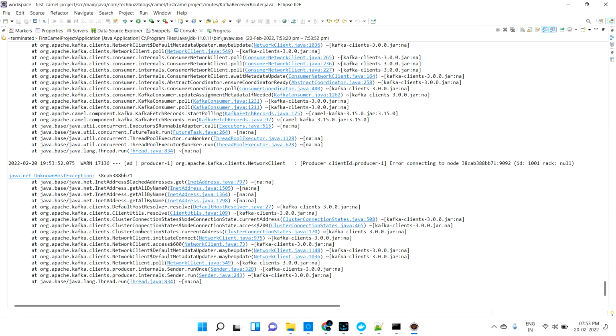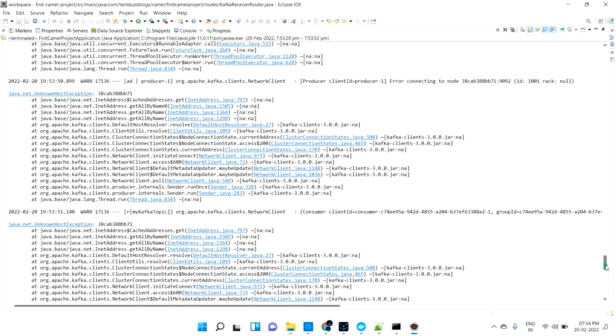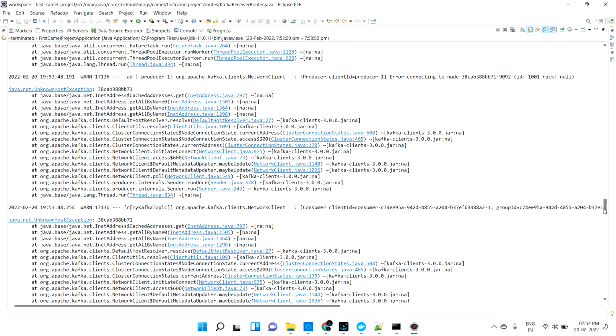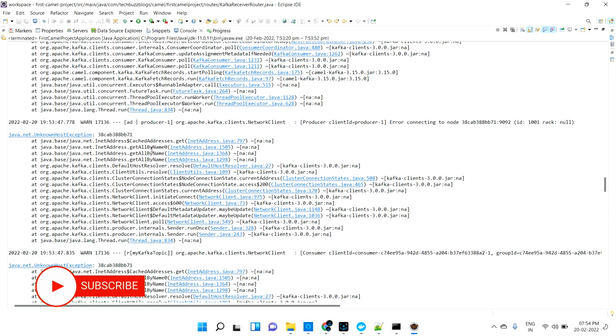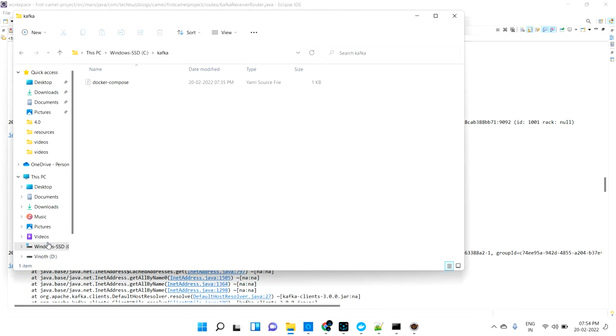If you see the error message, it is saying unknown host exception. It is trying to pick the host 38CAB3, but it is not able to pick that. What we need to do, if you are using Windows, is add this host in your Windows system. For that, just go to your C drive. Let me go to the C drive.